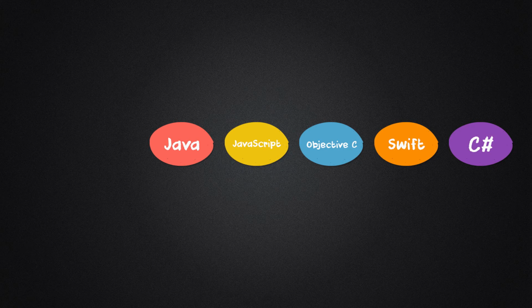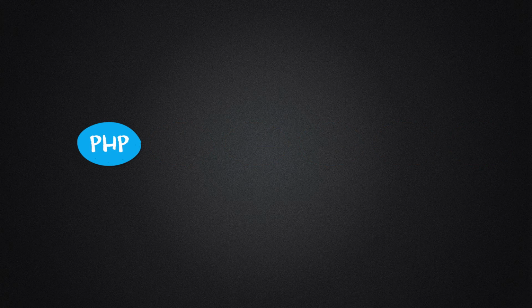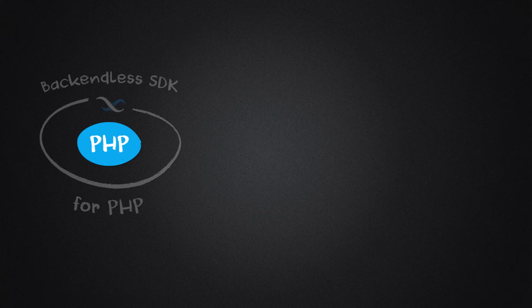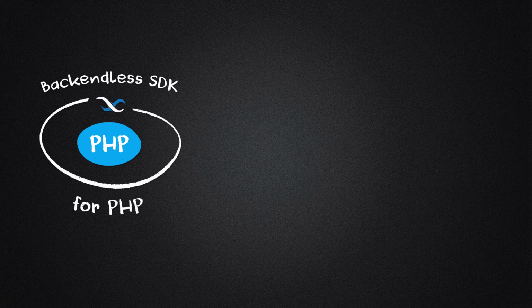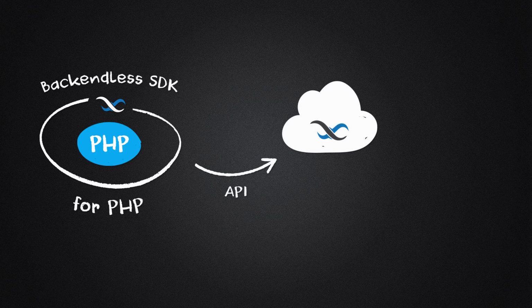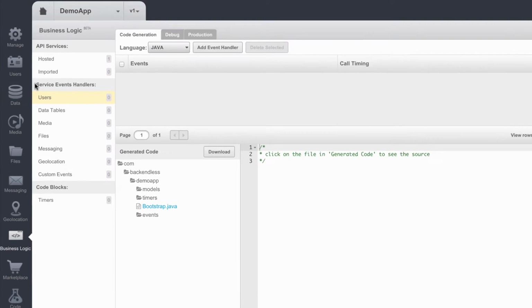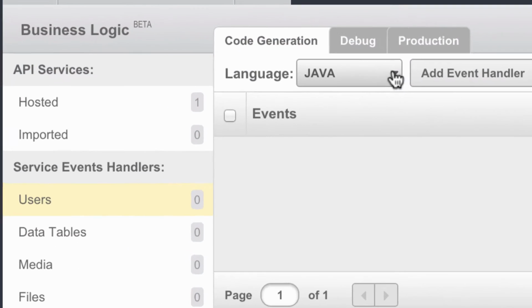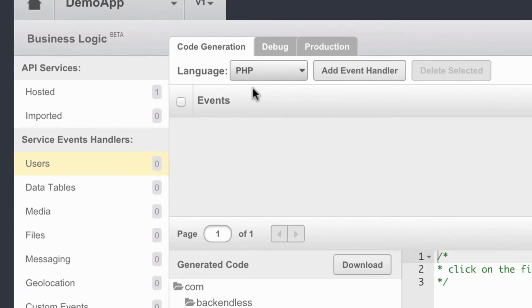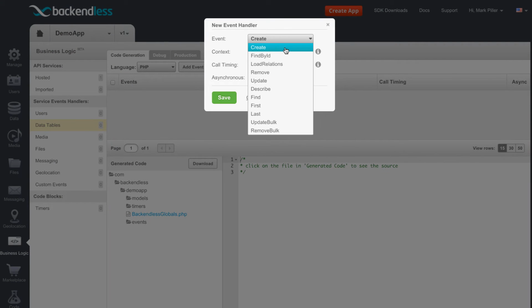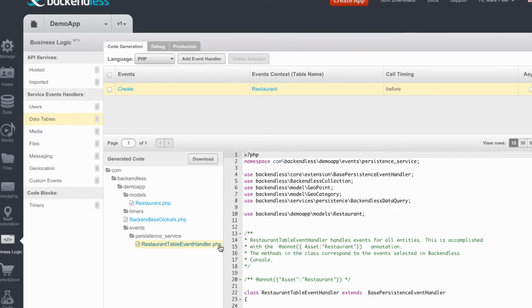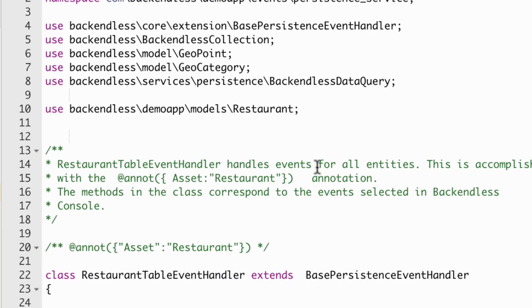Backendless is a polyglot platform, and we constantly evolve to add support for different languages. The 3.0 release introduces support for PHP. We built a dedicated SDK for PHP, which makes it trivially simple to communicate with the Backendless services with very intuitive APIs. In addition to the SDK, we added support for developing custom business logic in PHP. Using Backendless console, developers can create API event handlers and background jobs and immediately receive the PHP code where custom business logic can be added.